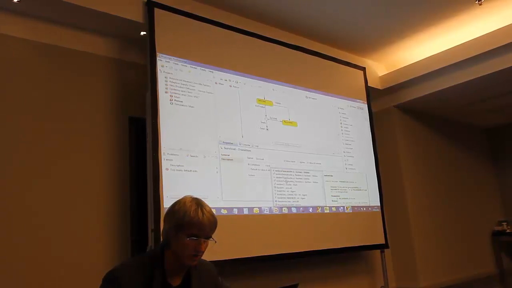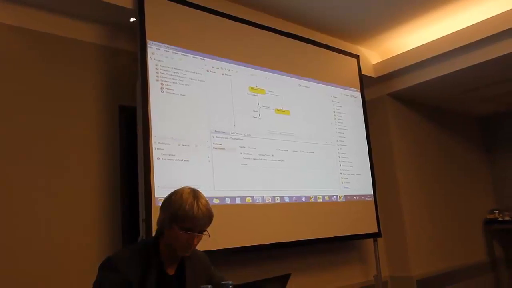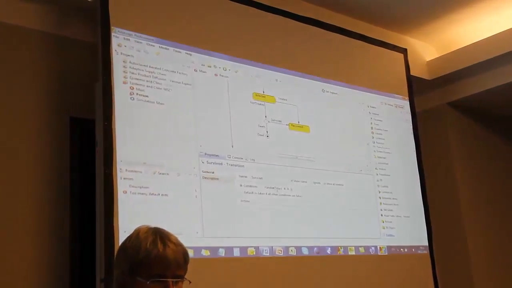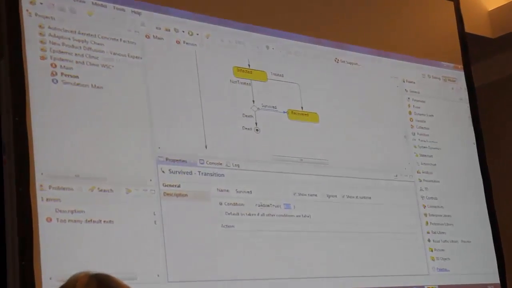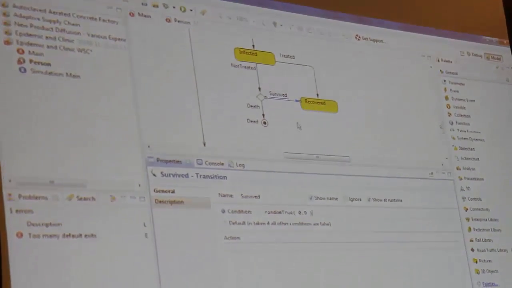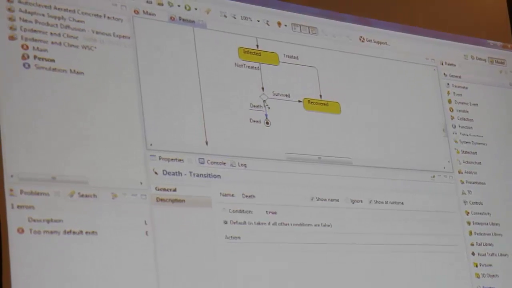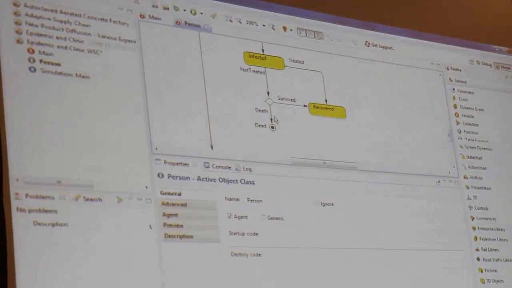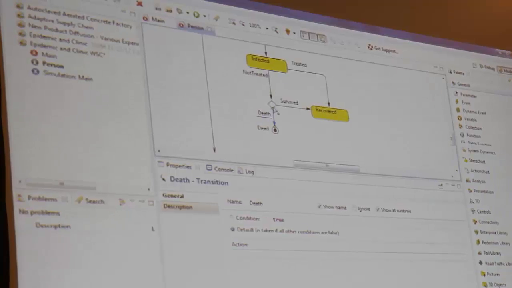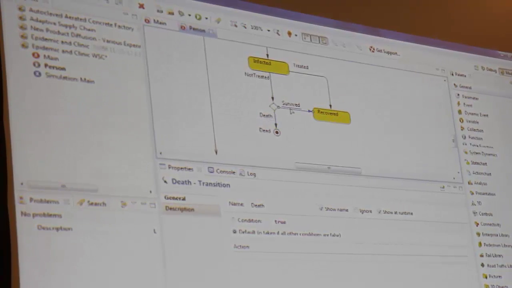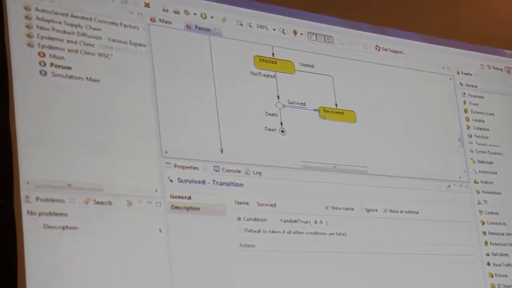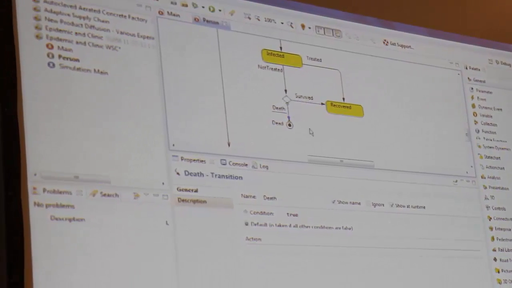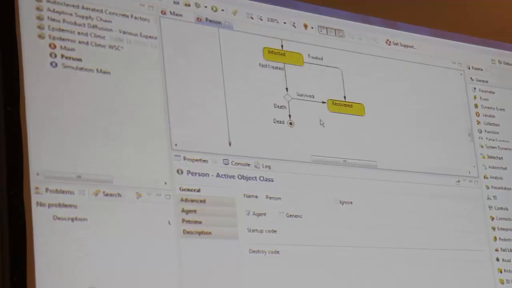So I'll use the function randomTrue, which will give the true result with this probability. This is one of the built-in functions in AnyLogic. Otherwise, the person will follow that way. So with 90% probability, having come to this decision diamond, the person will recover. Otherwise, he will die.